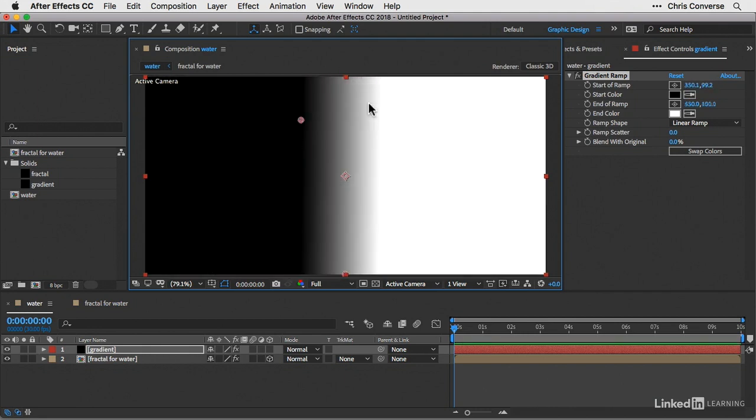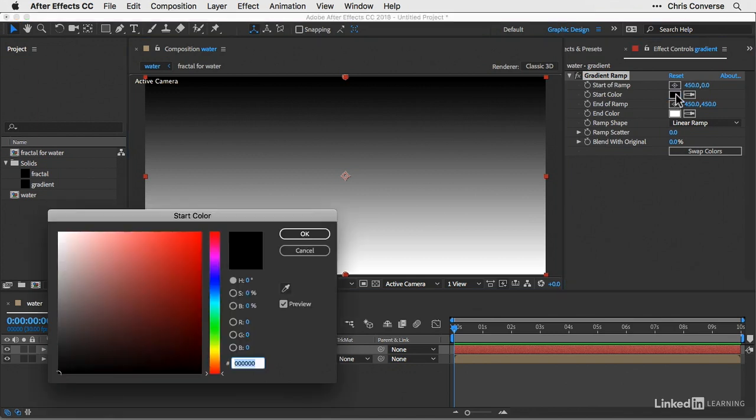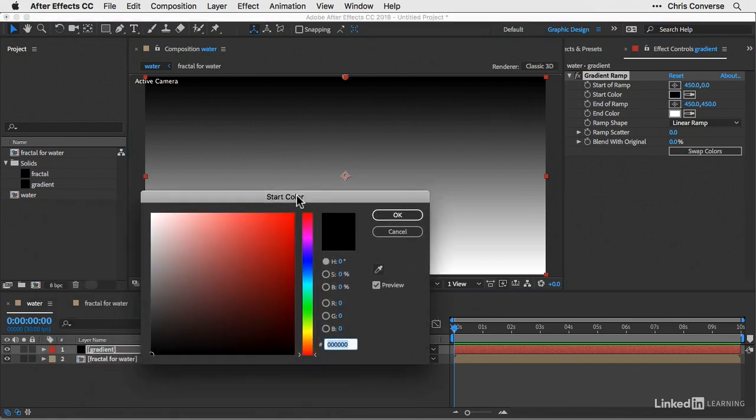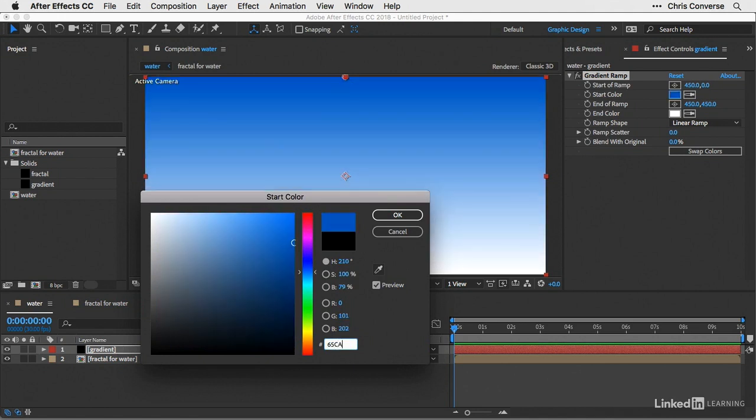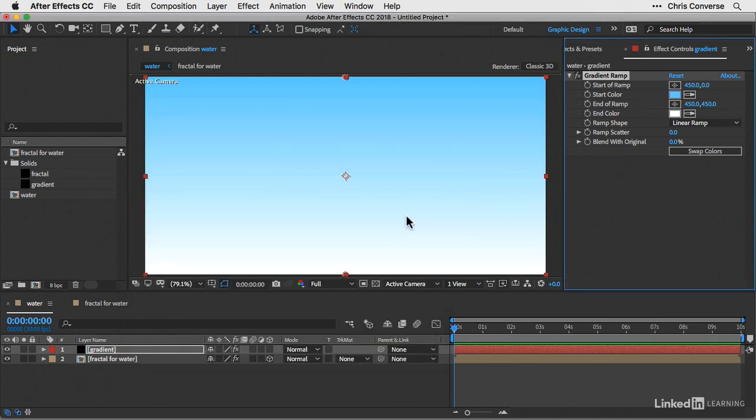So I'm going to undo this. We'll get back to the beginning. And what I want to do is I first want to change the colors. So for the start color, the color at the top, let's click on the swatch. Let's come in here and change the start color. So I'm going to use the hexadecimal down here. We're going to set 65 for red, CA for green, and 2F for blue. That's going to give us this light blue color. We're going to click OK.